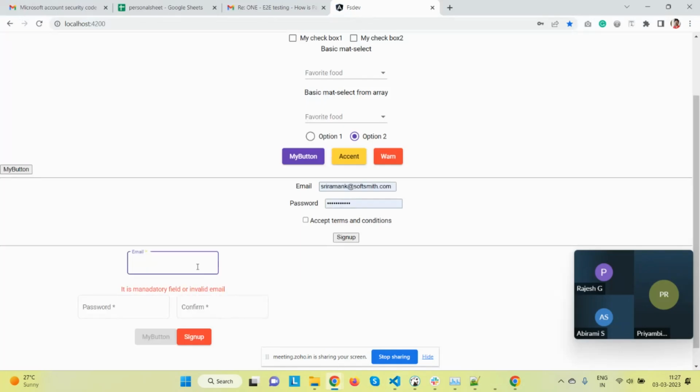So it is mandatory or invalid field. I'll say now hello at hello.com. Now you can see that is gone. If I give any invalid email, it will come. Dot, it is mandatory field or invalid email. So .com once I put, or anything I type, once I put the proper dot, it is valid. So then this proper validation takes place.